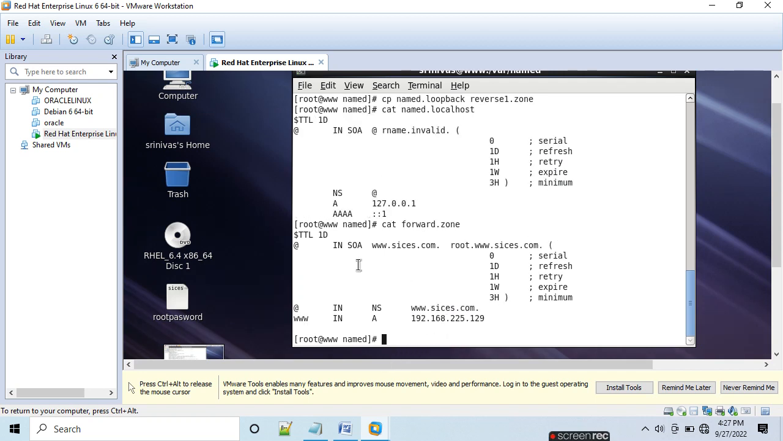Okay, so this is our forward zone file. Wherever @ was there, I have replaced it with my hostname www.sics.com. Similarly, rname.invalid is replaced by root.www.sics.com, and this @ is replaced by @ in ns www.sics.com. At the last line we have to write www in a, and the IP address of our machine.